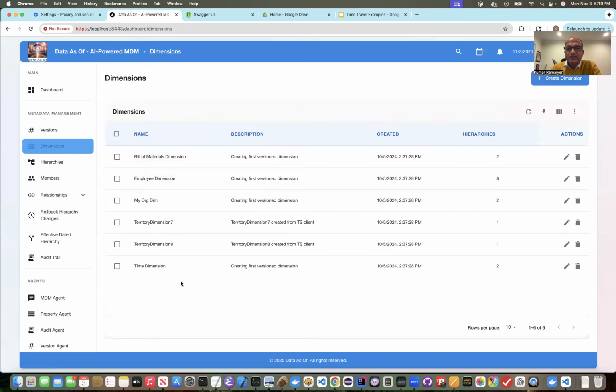There are about 6 dimensions, and each dimension has got a set of hierarchies. Employee dimension has 8 hierarchies, and so on. So the taxonomy is the dimension. Dimension contains a set of hierarchies. Dimension also contains a set of members. The members can belong to multiple hierarchies. And then there is a property which can be tagged with either member or hierarchy or relationship and so on. Edges are between two different members of a hierarchy. Between the same two members, you can have different edges in different hierarchies with a different property, for example.